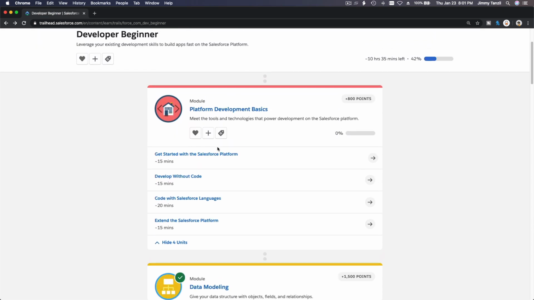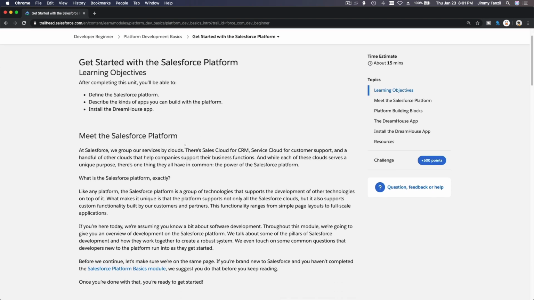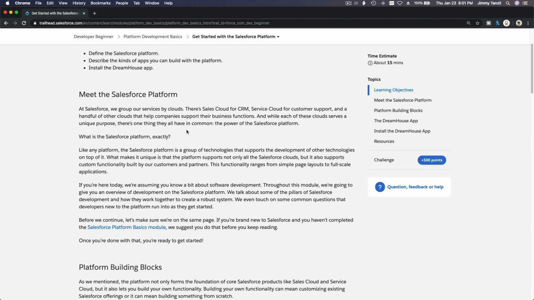Let's do the first one. Get started with the Salesforce platform. So, as I assume, excuse me, you have already gone through your admin beginner, admin intermediate, and advanced. You would already know what a Salesforce platform is because we have discussed this thoroughly. All right. So what is a platform? I'm going to refresh you.